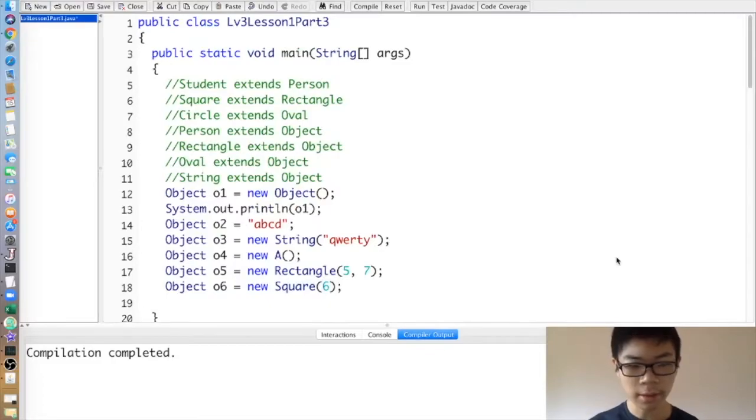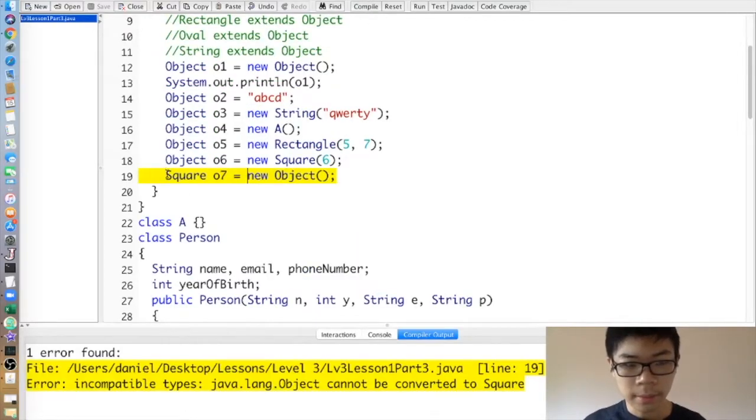Now, stuff that you're not allowed to do would be, for example, square O7 equals new object. For the same reason you can't do square S1 equals new rectangle.